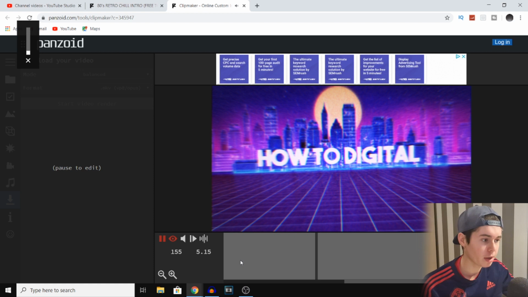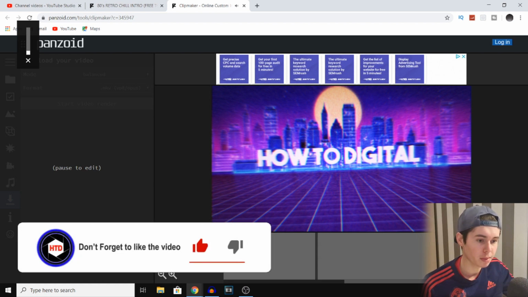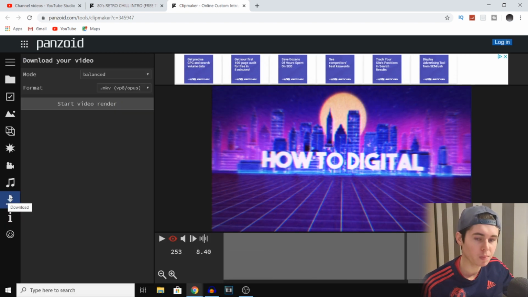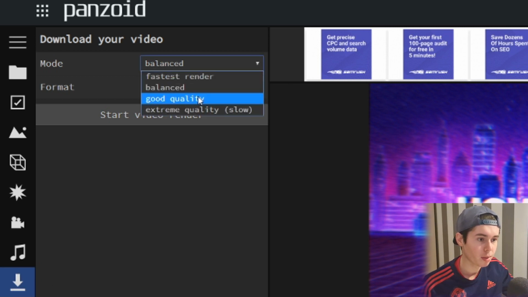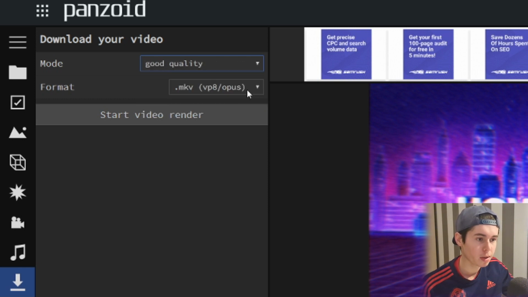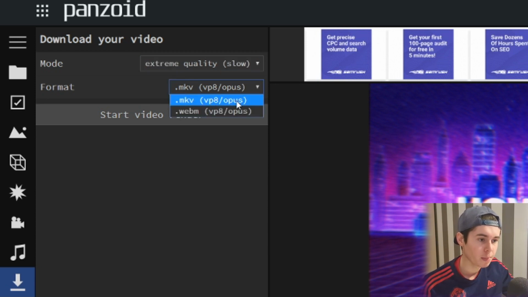Now let's say that I like this and I want to start using it. I then go to the download icon right there, and then right here you'll see mode. Pretty much choose good quality or fastest render, it's up to you guys. I would choose extreme quality just to make sure that it's like good quality, or you can always choose good quality, okay? Now once you've got that done, you can click on the format. Now I recommend choosing this one, MKV. So once you click on that, you can start the video render.